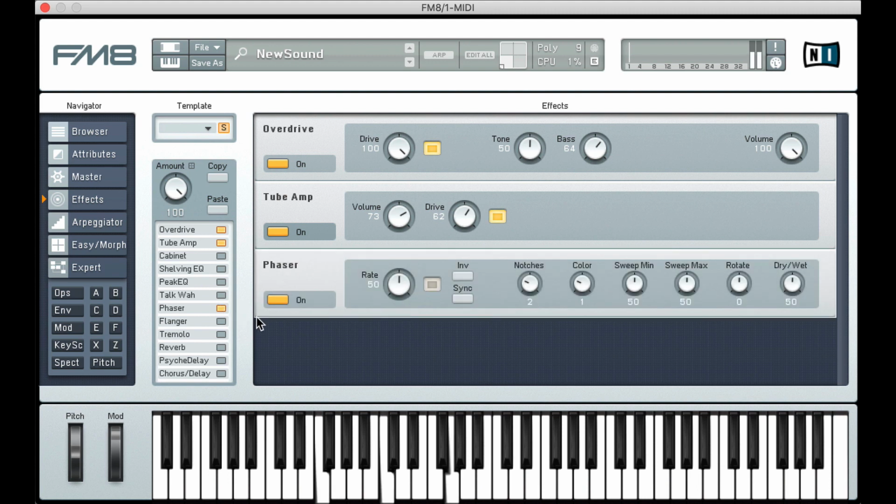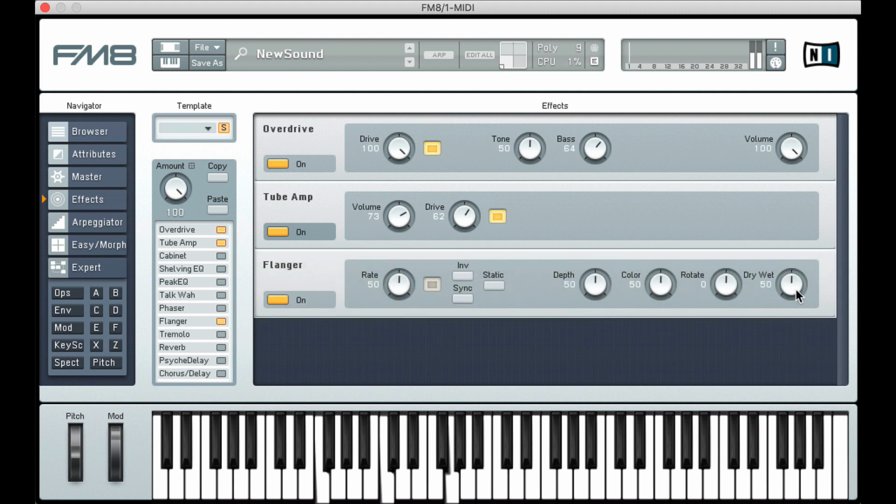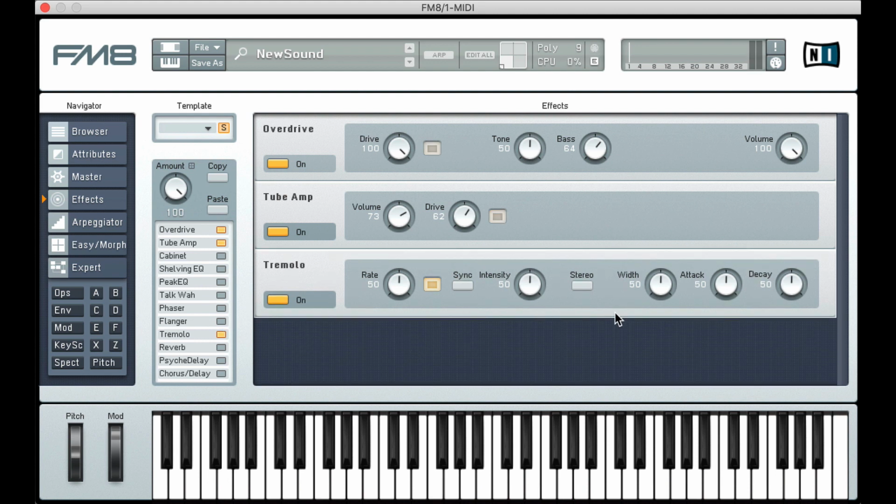Phaser. Flanger. Tremolo. I like this tremolo because it also has a stereo mode, so you can get that stereo panning effect. But if you turn off stereo, crank up the intensity, you can get your classic tremolo effects. There's a very nice reverb here, and fairly straightforward controls.